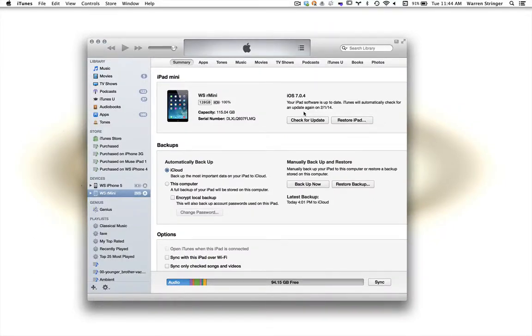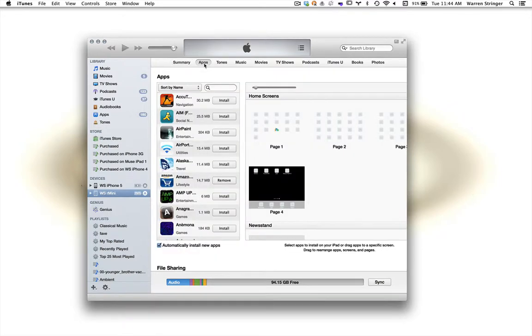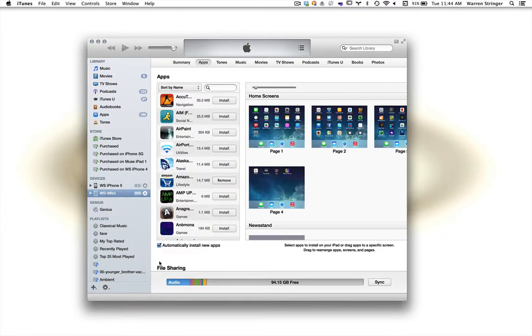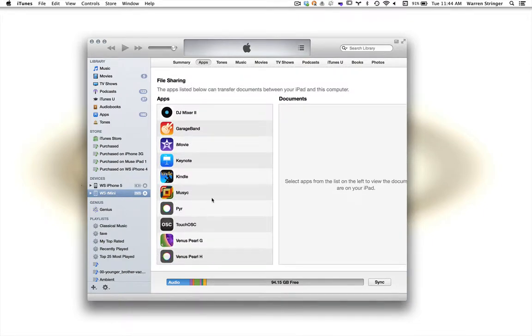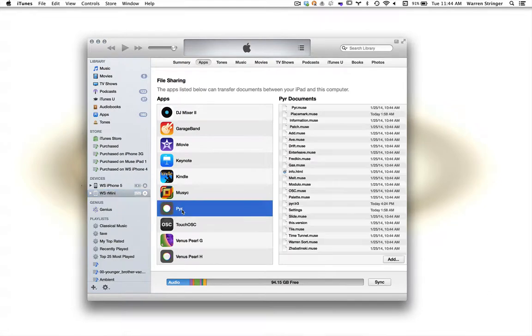To change patches in the PYR app, open up iTunes and go to a device where it's installed and click on the Apps tab. Scroll down, File Sharing. You'll see file sharing for various apps. Click on PYR. You'll see these documents.